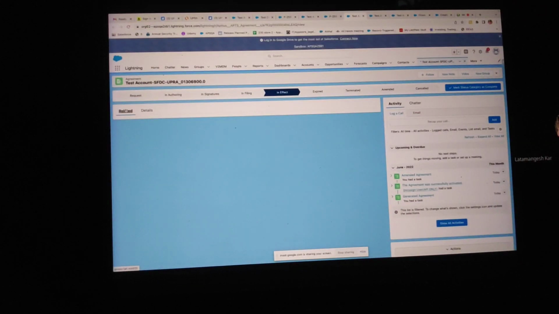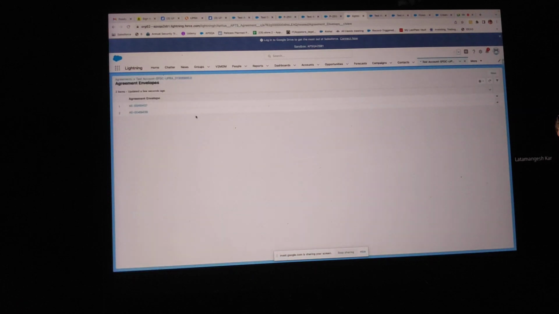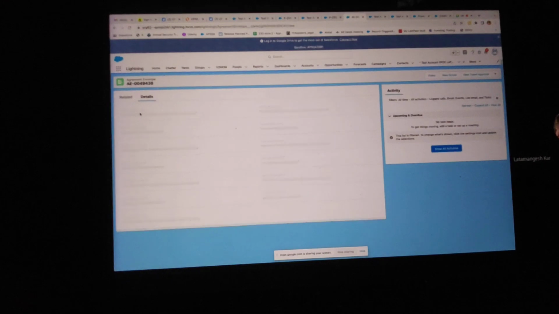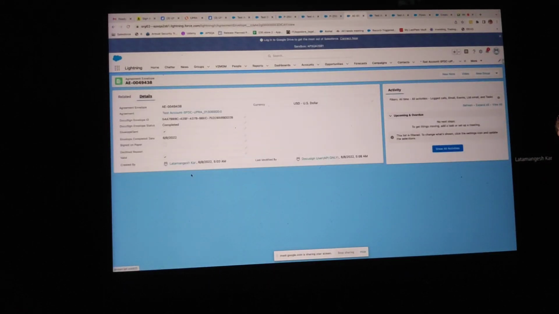So if you go to the agreement envelope, there are a few DocuSign configurable objects there. This is the agreement record. We create the envelope, but once the e-signature process is completed, the status is changed to completed by DocuSign. If you see the last modifier, it was created by me, but the last modifier is the DocuSign API user. So this is the integration user we're talking about.